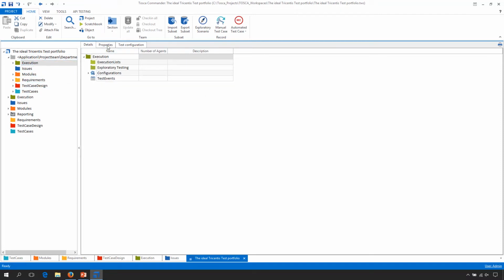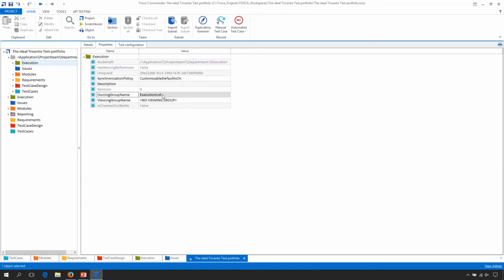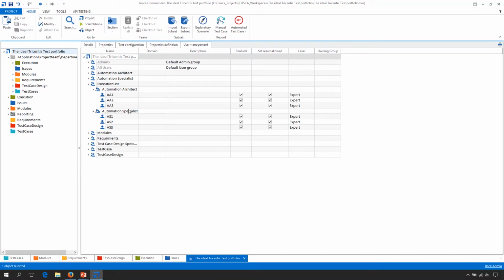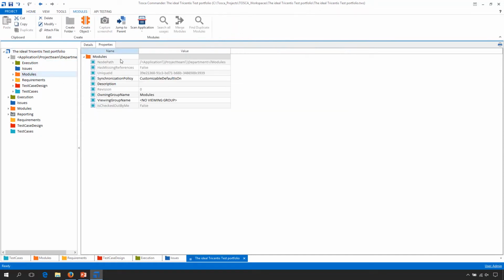Now we have to say, okay, who can access those certain areas? For that, we say the owning group is the execution list user group. So all the people who have been assigned access to the execution list user group here, like all the architects and all the specialists, can access this. The same thing goes for all the other areas. The owning group for the modules would be the user group modules, and so on for all those other sections.